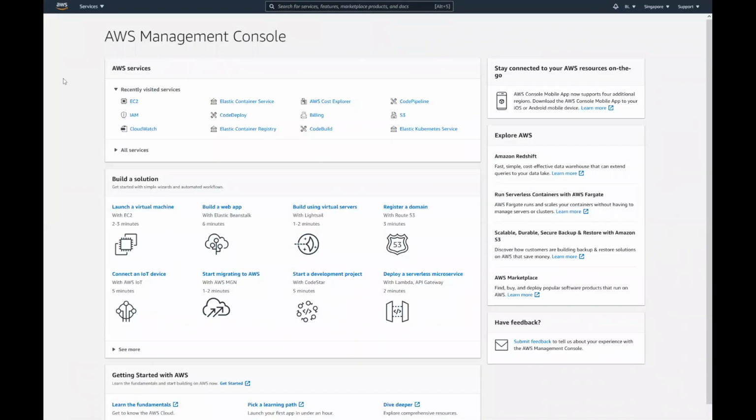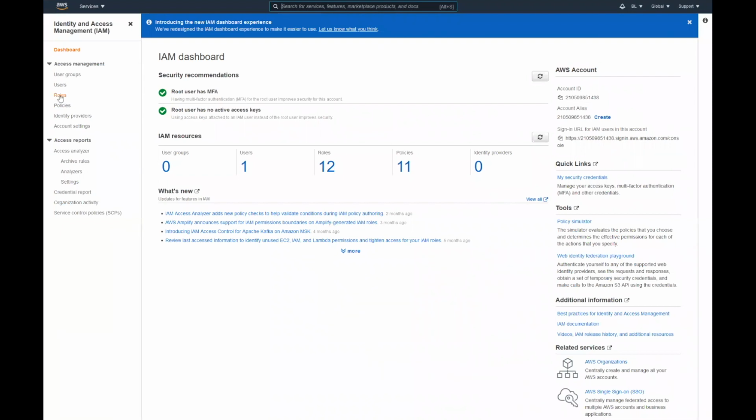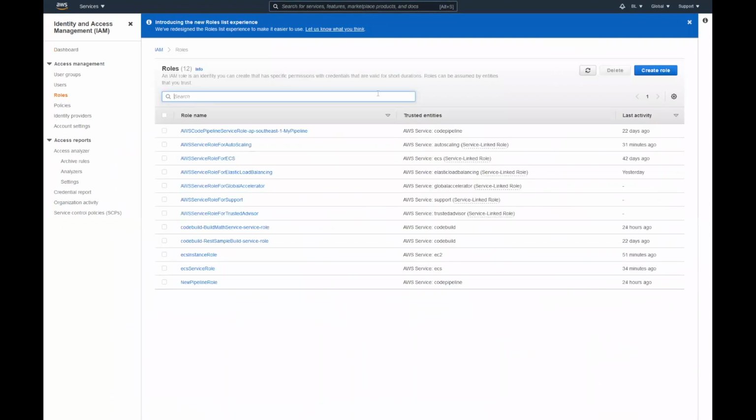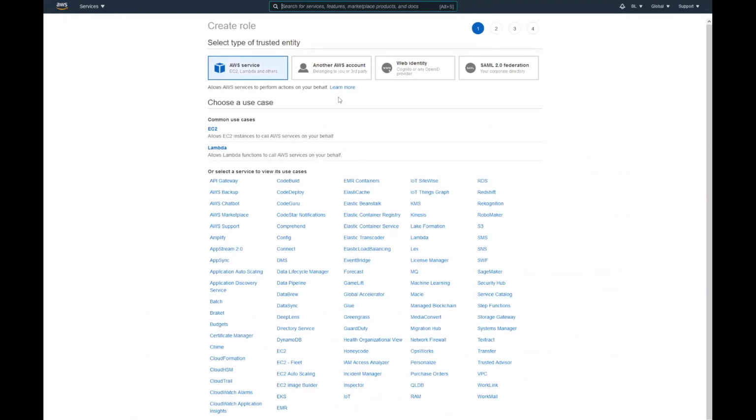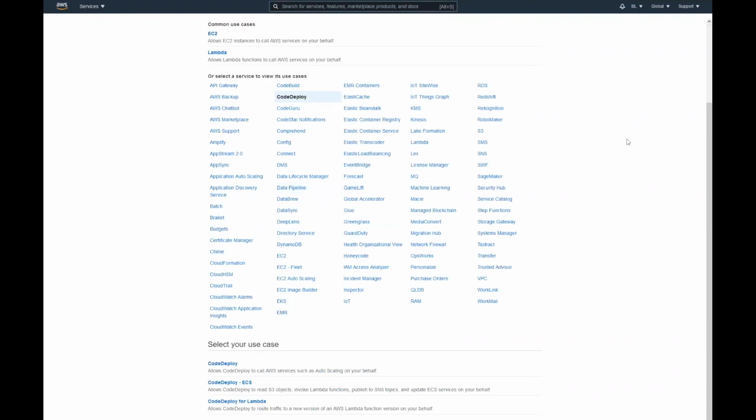This is the AWS Management Console. We should first go to IAM Dashboard. Then we go to Roles. And now we click the Create Role button. You should select AWS Service type here. Then we choose CodeDeploy.